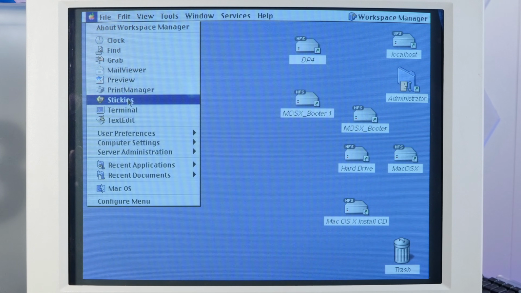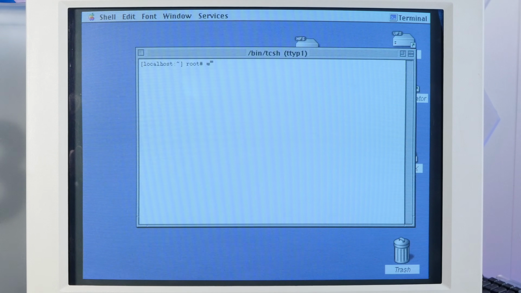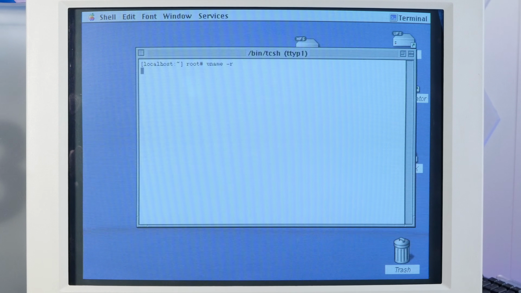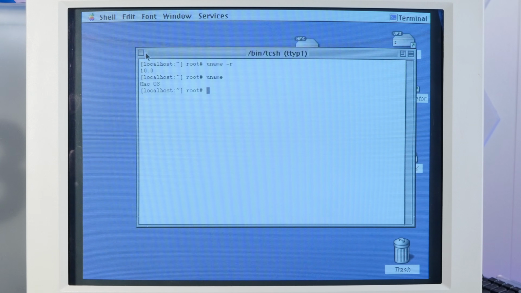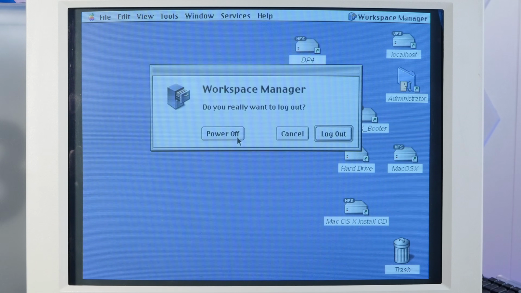Oh, under the Apple menu, we do have a bunch of applications. Yeah, look, here is the terminal. If we do uname -r, we get 10.0. Uname says macOS. And you still have to go to File and log out to shut down.